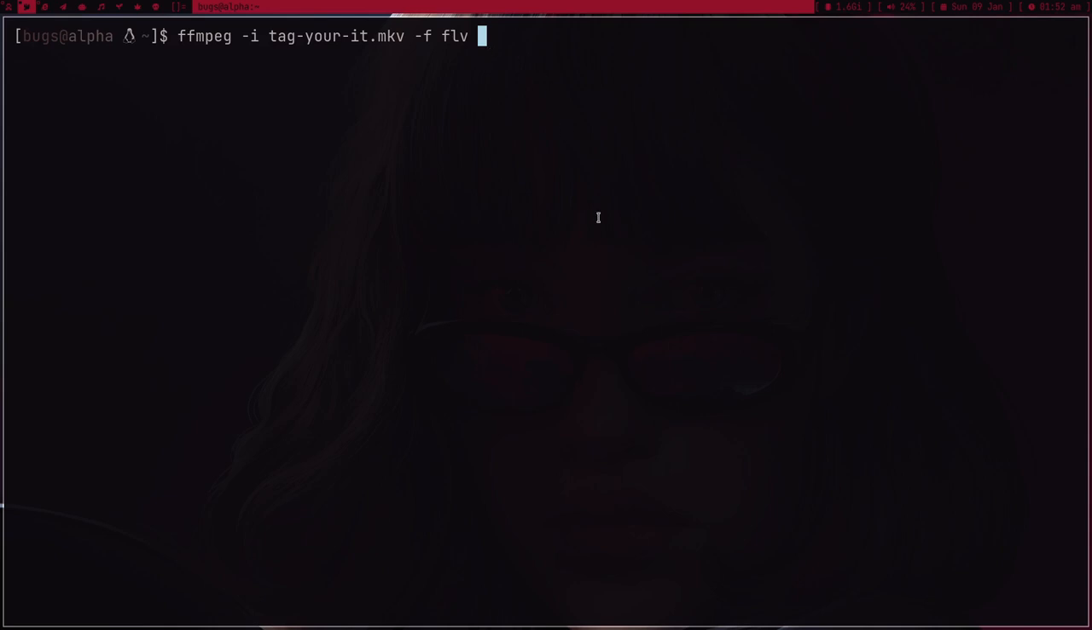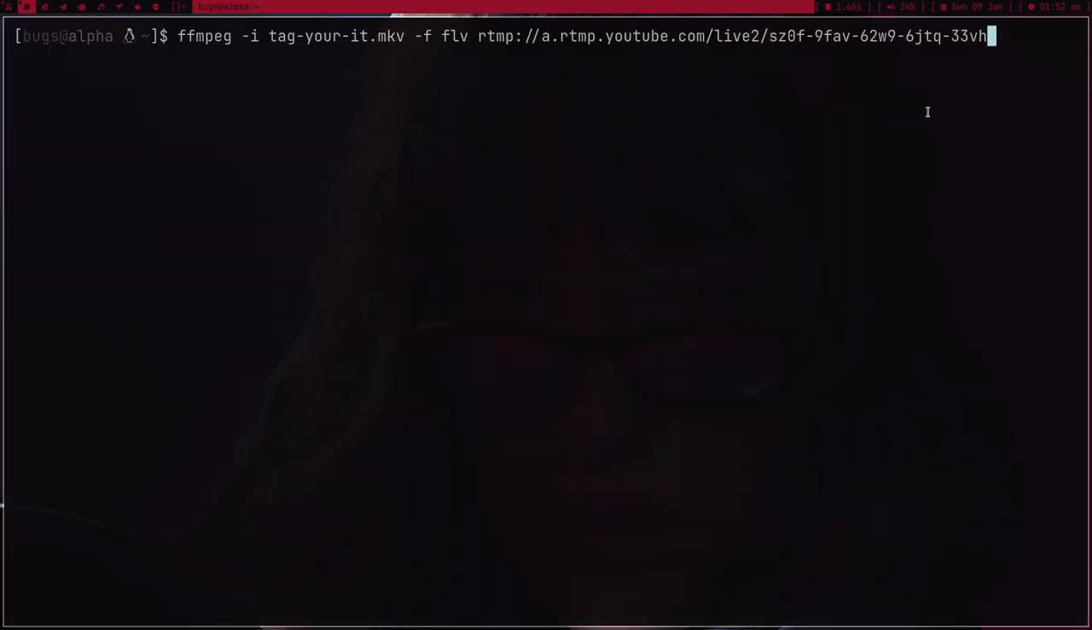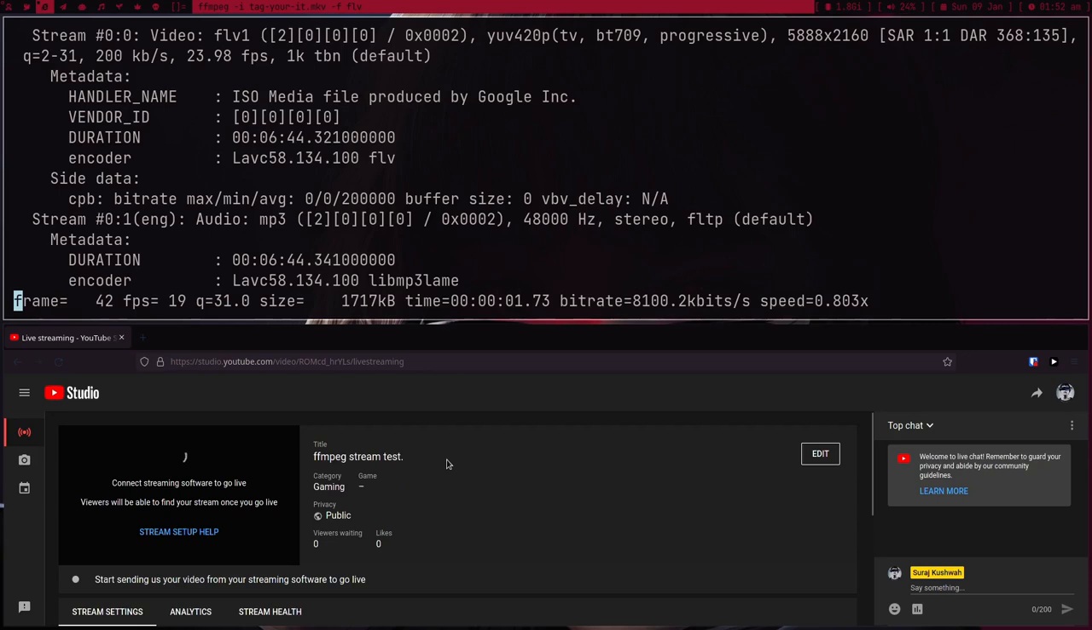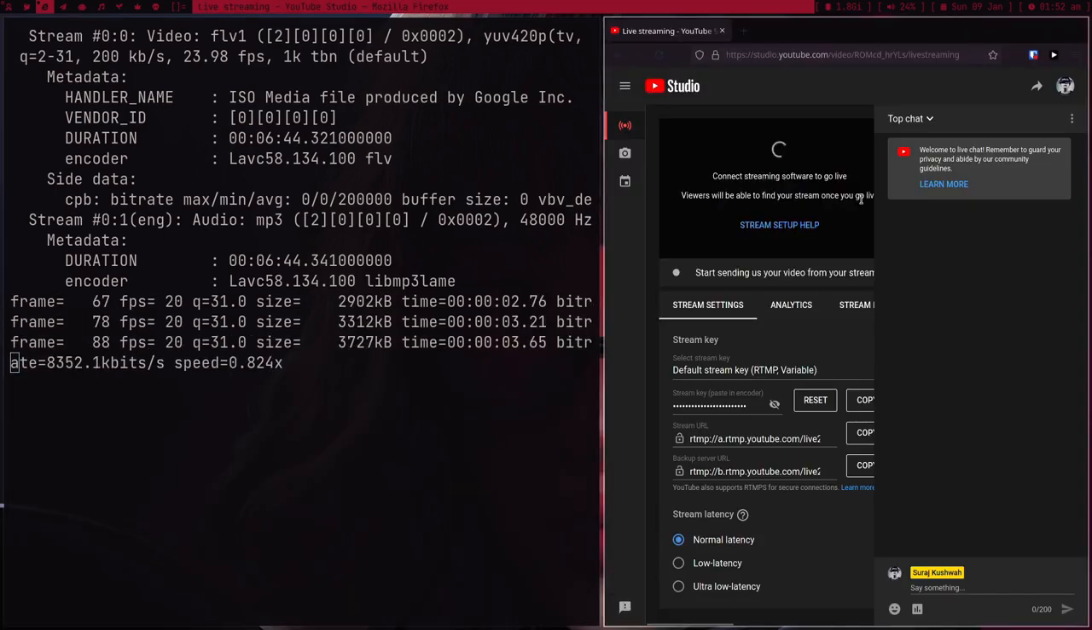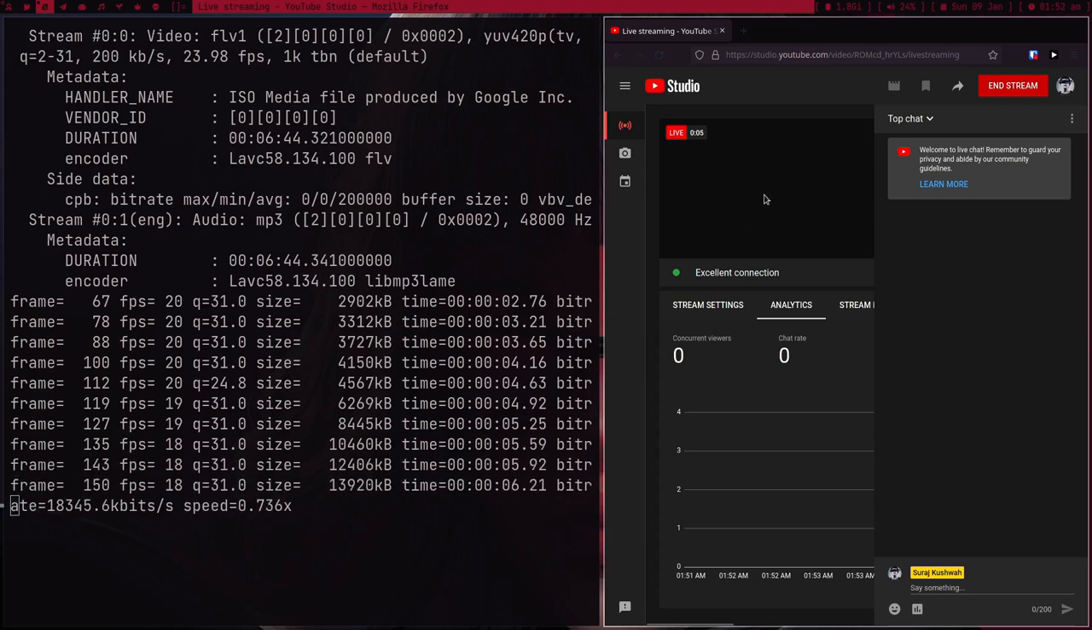After that, just give the link of the output. This is not the whole link, so you also have to copy the stream key and just give the stream key. I'm going to reset the stream key, so there is no benefit if you try to live stream something. Let's press enter and wait. As you can see, it's about to happen. All right, we are live. This is so easy.